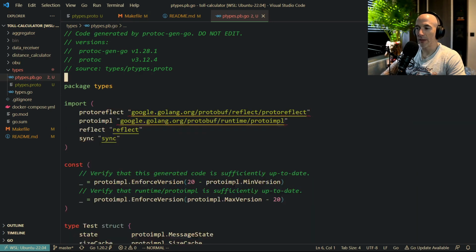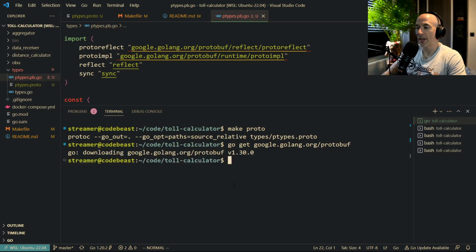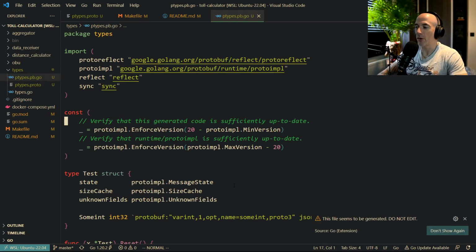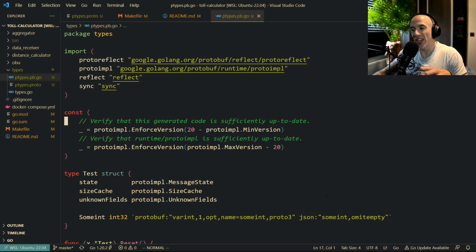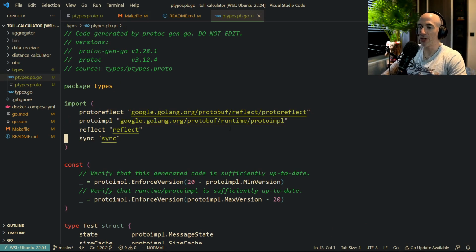Let me boot that up a little bit and see if I need to do a go get for google.golang.org protobuf. Can I do it like that? Press enter, it's downloading it, and normally it should be fine. Okay, cool. What's going on? Oh yeah, this is a generated file. Do not edit it, but we also need to install that, right? Maybe I should do this also.